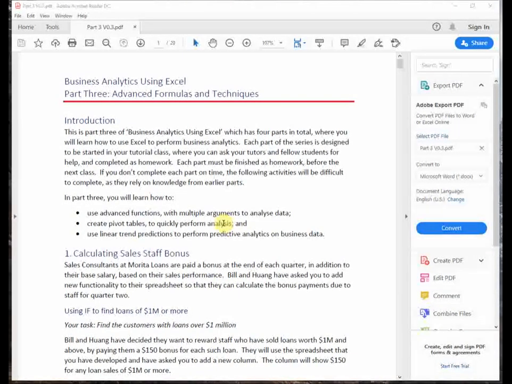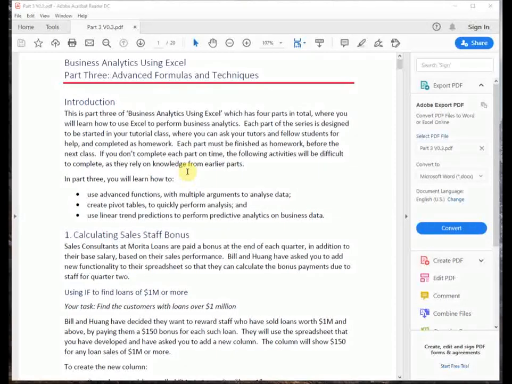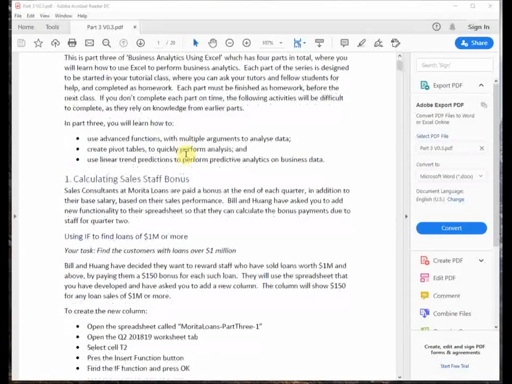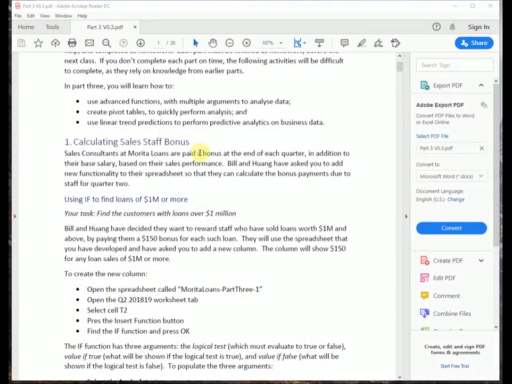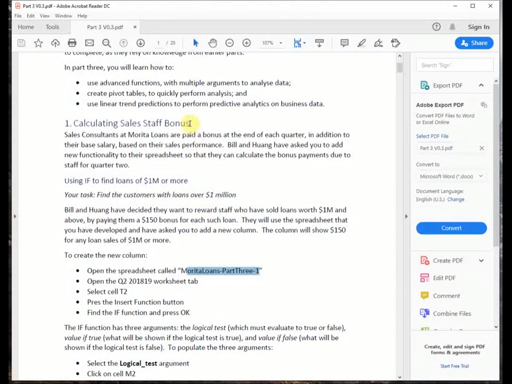So here I am with the instruction PDF file open. This actually lists all the exercises regarding the whole workshop. The first portion here, I'm not going to read all the stuff for you because you can do it in your own time, but the first file to be open will be this Marita Loan Part 3 number 1, which is the first Excel file which you should have open already. What we're going to do is follow the exercise to actually calculate the staff bonus.